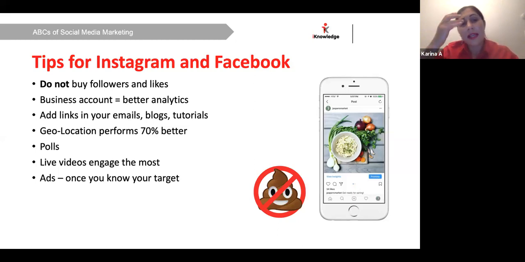Then you have better analytics. So if you actually open a business account with Instagram, it's going to give you a lot of good perks. You want to add links in your emails, blogs, tutorials. You want to let the whole wide world know that you're on Instagram and what your address is. Geolocation is also good. Basically, your location is when you tag yourself. When you tag the location, you have an Instagram picture, you're taking a selfie with somebody, and then one of the options in Instagram is to add a location. That's a geolocation, okay? Or geotagging too.